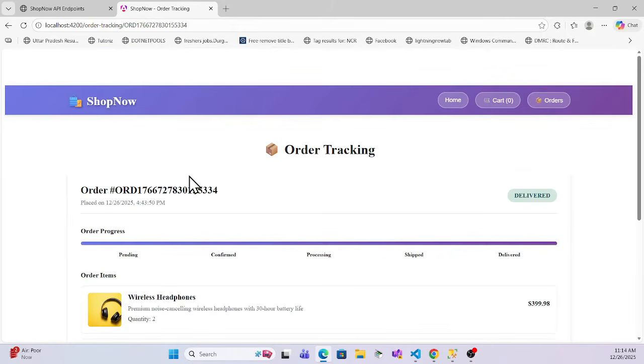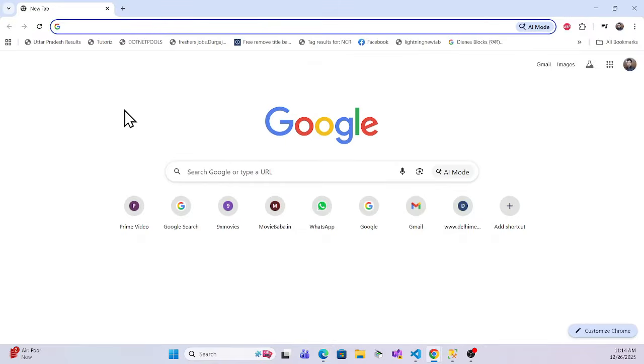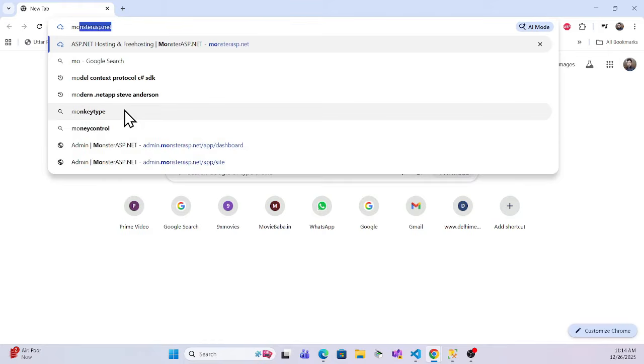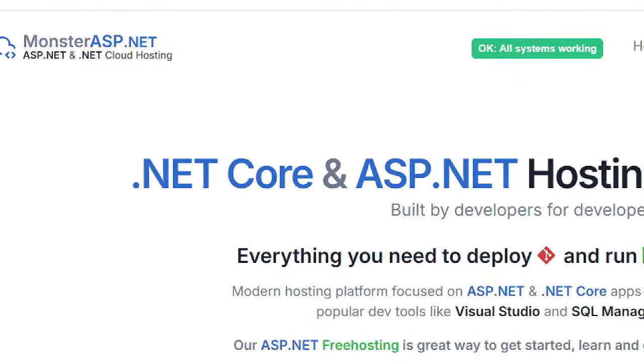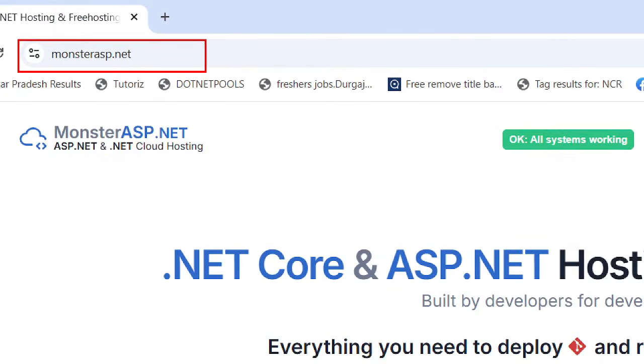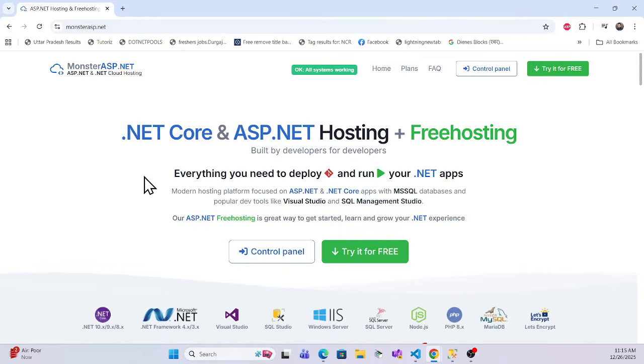So now this application I will host in a free hosting environment, right? Like the front end, back end, along with the SQL server and all. So everything we will host for free. For that, what I will do over here is use Monster app, right? So this is the Monster site, monsterasp.net, which is providing us free hosting.